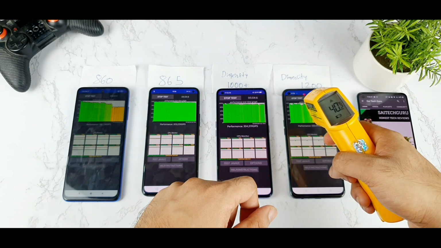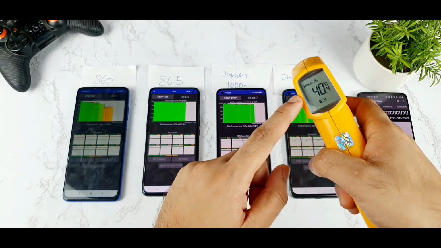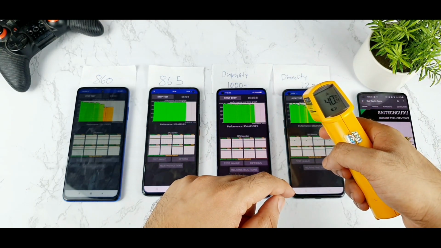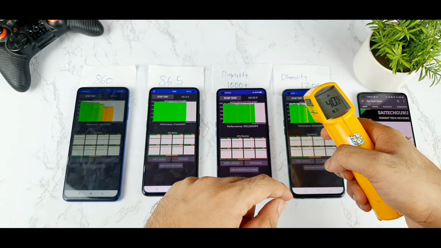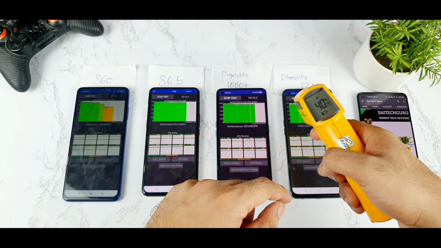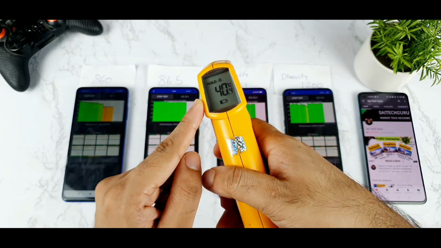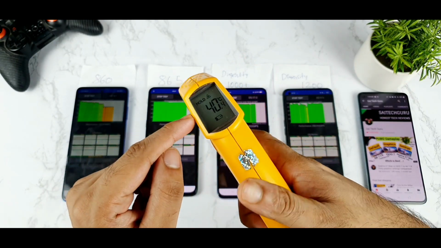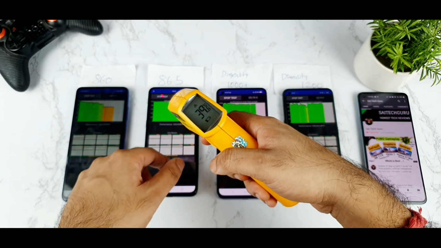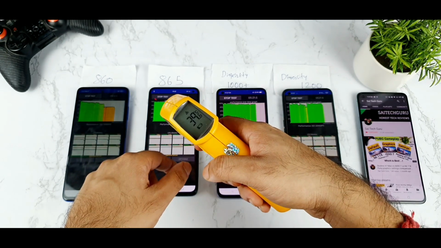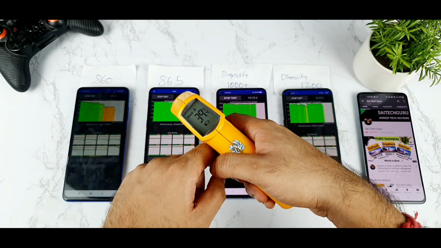40.4, oh my god, 40.2, 40.4 friends, in the Realme X7 Max. That's the highest so far. 40.4 degrees, highest in the Realme X7 Max device, as you can see clearly. And the iQOO 3 on the other hand is at 39.6 degrees. Even this is reaching that kind of temperature.